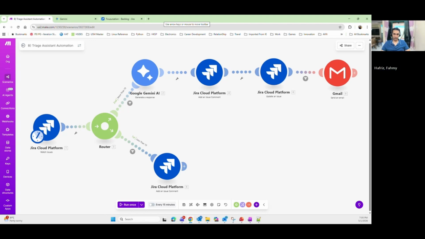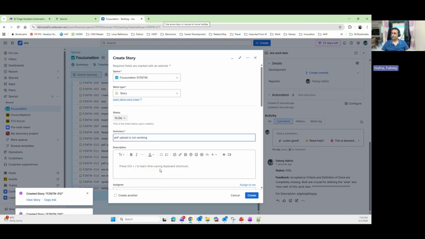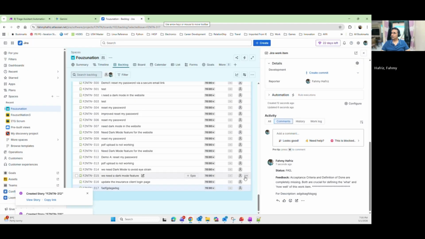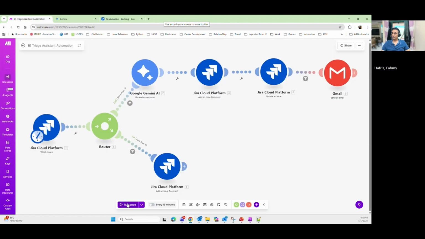So let's say I create a story that the PDF upload is not working. And also create another story: we need a dark mode to avoid eye strain. You can see that when I run this, it detects 2 stories and runs them twice. Okay. So this number shows that it actually ran twice.